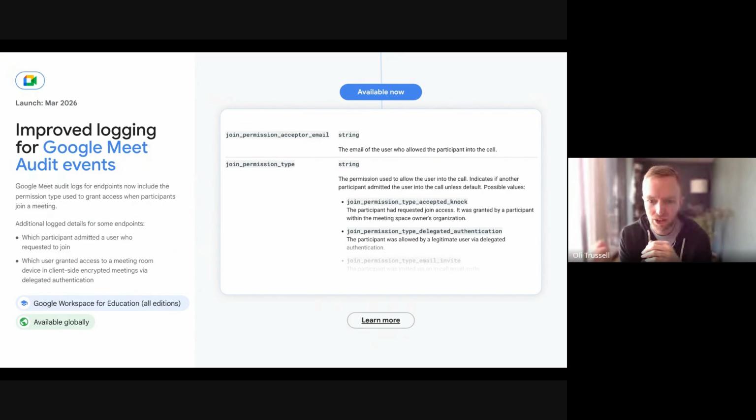And it was whether they had a knock or whether they had delegated authentication. So whether they were allowed via an invite, for example. So really useful to go through and see if you need to.